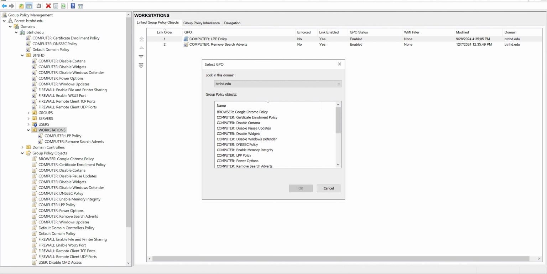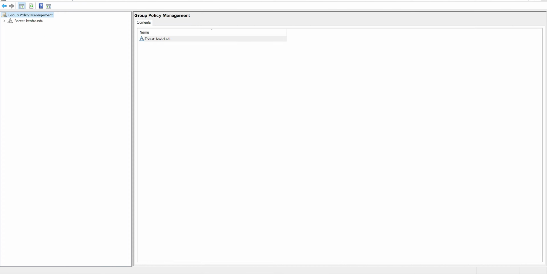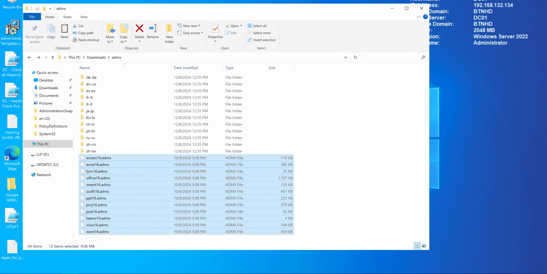What's going on, guys? It is Bernardo, and today is all about how to try the new Outlook toggle using a GPO. So let's get right into it.